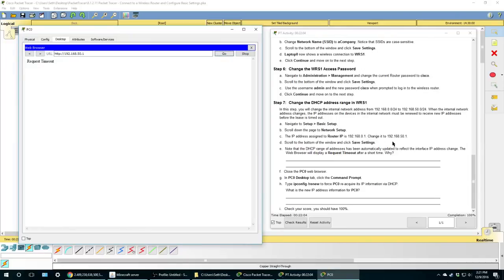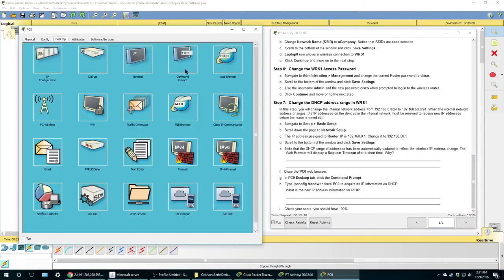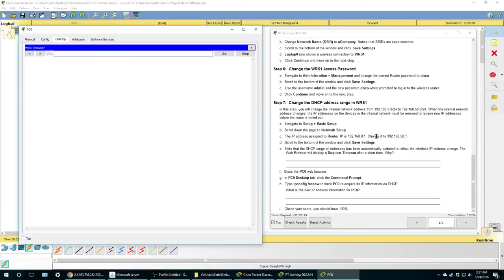Let's see, 192.168.50. Let's close it. Open it. Oh, actually, wrong one. Web address. Let's see, 192.151. Control copy. Right click, paste. Go.